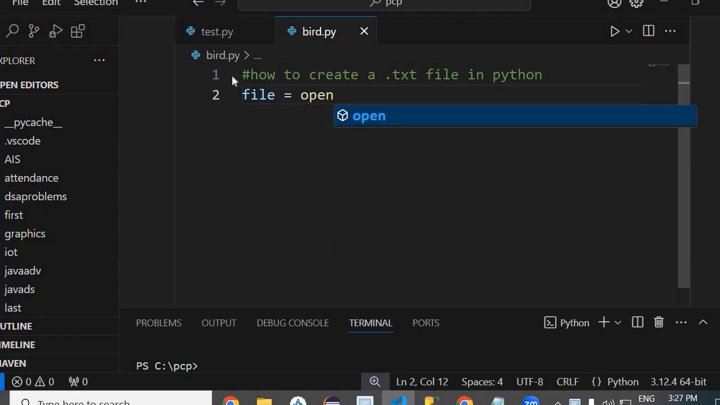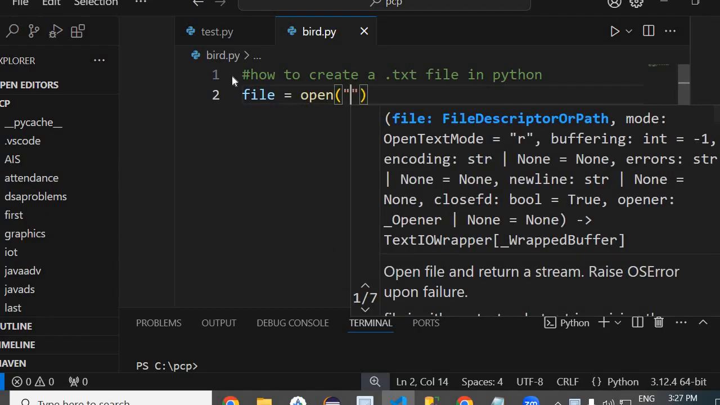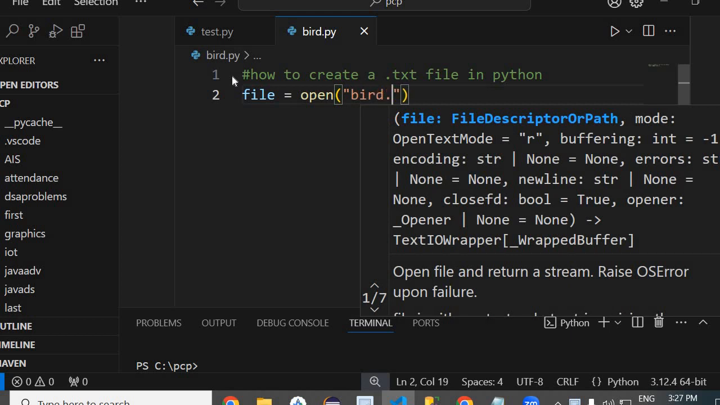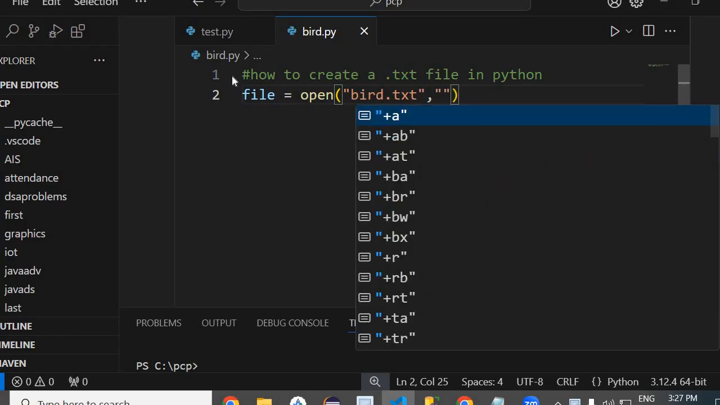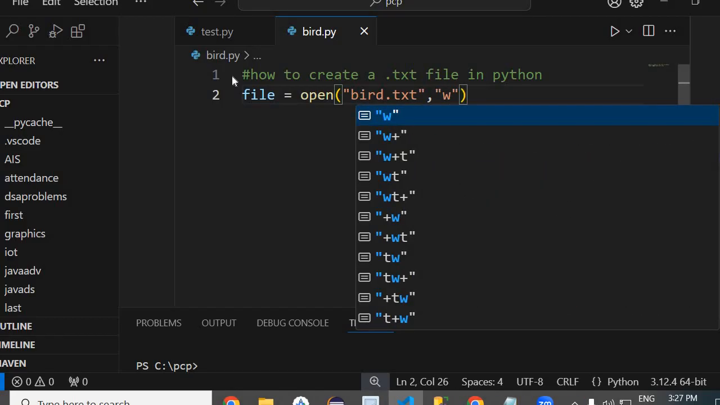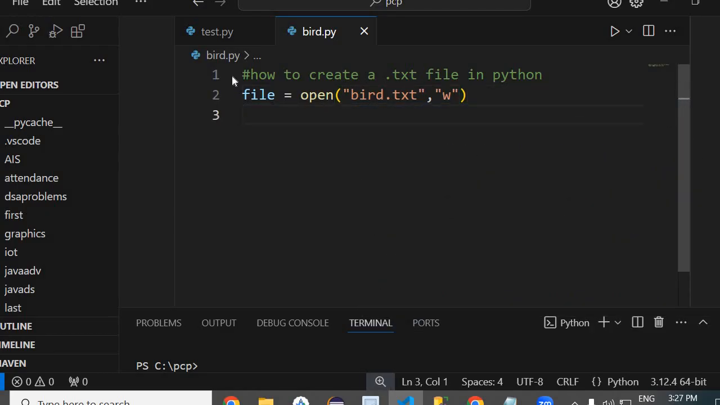will be using the open method, and it will be opening a file. So what file? I will give the file name as bird.txt. And in which mode will this file be opened? It will be opened in write mode. So I'll write write mode because the file has to be created.